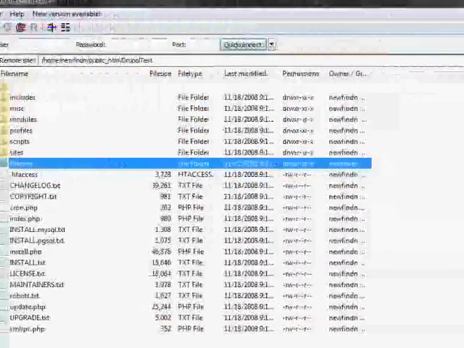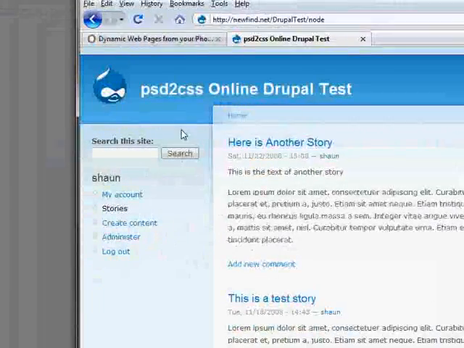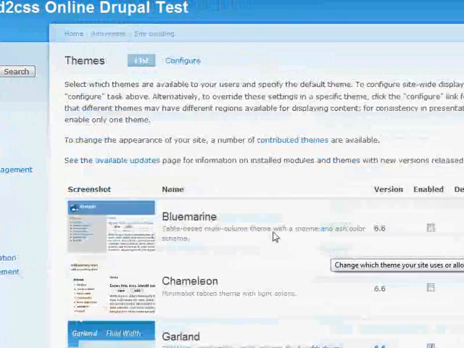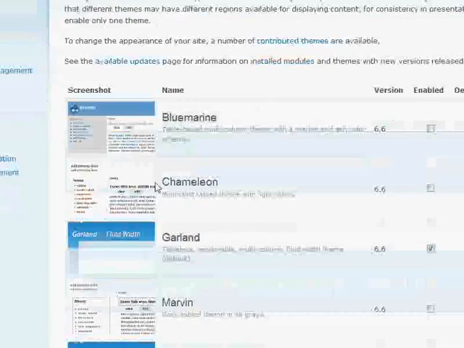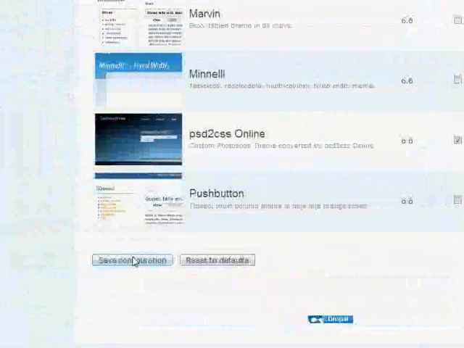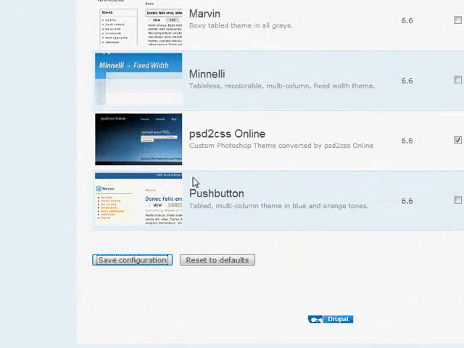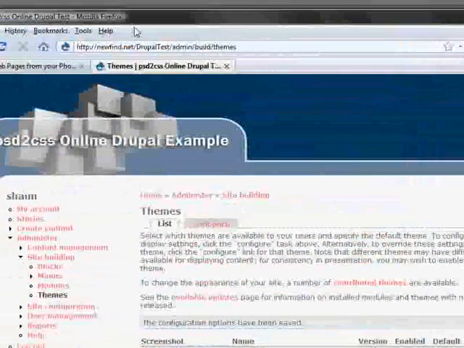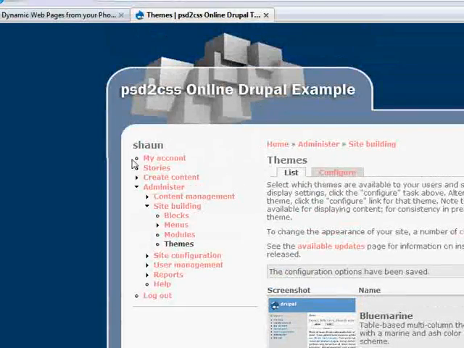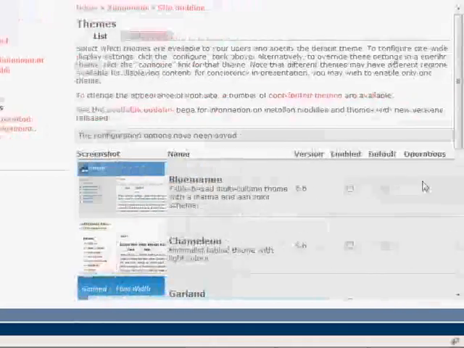Okay. So now what we do as the administrator for this Drupal install is we go into the themes section. I should have shown you the default themes earlier, but now you can see that there is a PSD to CSS Online theme here. So we want to enable it and make it default. We'll save that configuration. And there we go. Now the Drupal theme being used is the one that you saw in the Photoshop file. And sure enough, we've got the left column here, and we have the content area there.